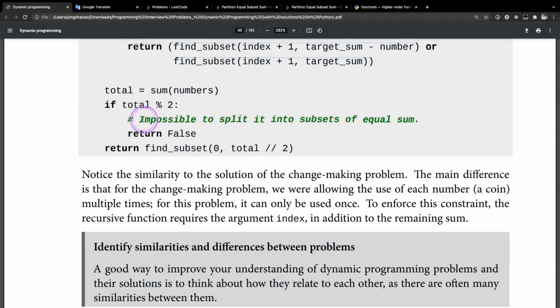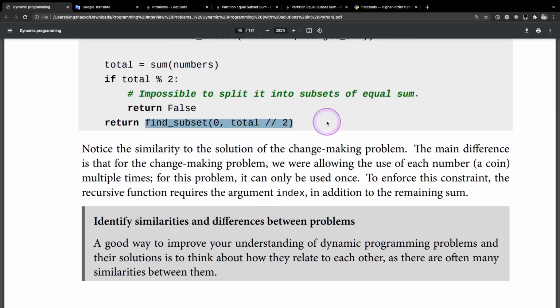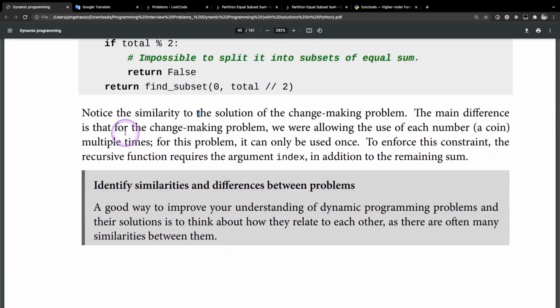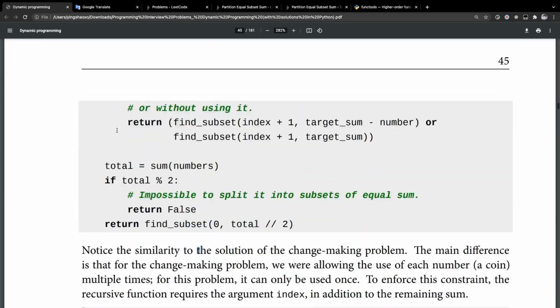Sorry, that's too tedious. It should be something like this: impossible to split it into 2 equal parts. Yeah, that's right. And in the end, we call this function. We'll get a Boolean value, and boom, the problem is solved. Quite simple, right?